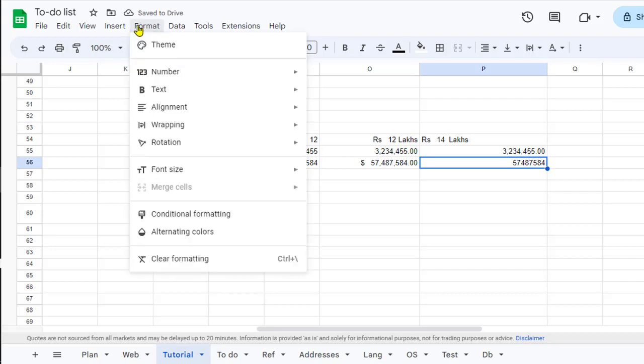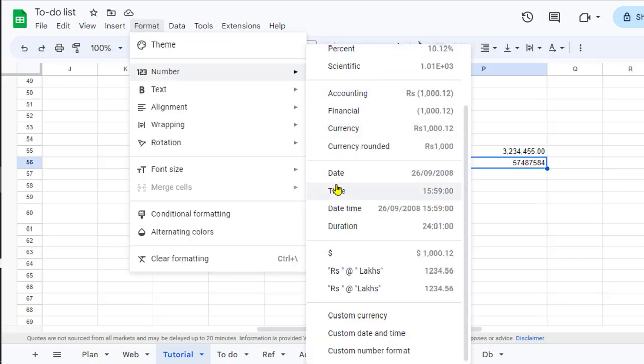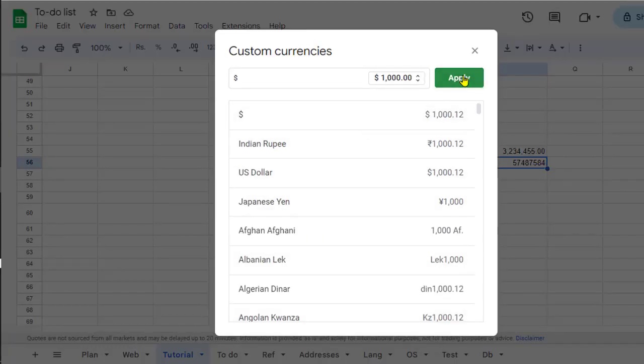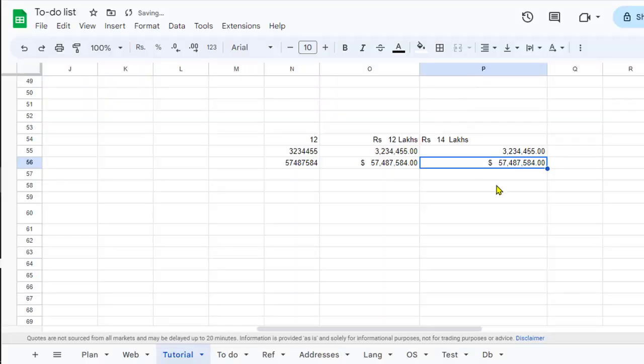So now let us format this number like this one. Just go to Format and then Number, and then you have to go to Custom currency. You want the dollar, so select that one and then click on Apply, and you can see that this number has been formatted like that. So that way you can do formatting in Google Sheets, and there are a lot of customizations also possible.